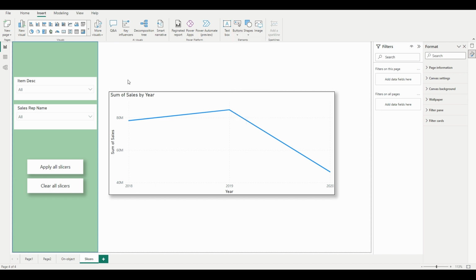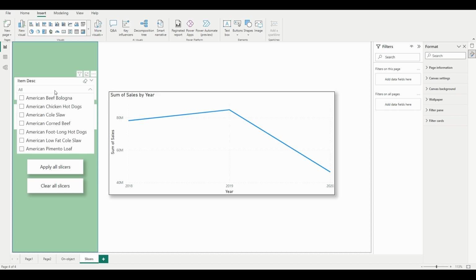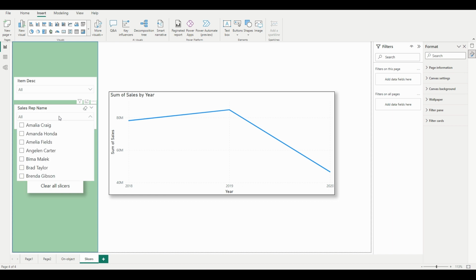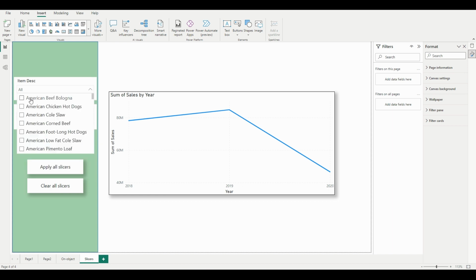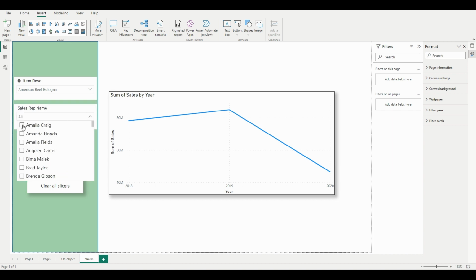All right, so let's see this at work. We have our line graph here, which is just sales by year. We have a slicer for item description and a slicer for sales rep name. I'm going to choose American beef bologna, and let's see what sales look like for these three sales reps.